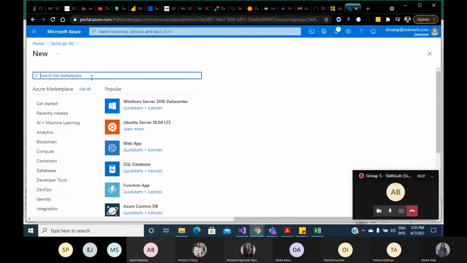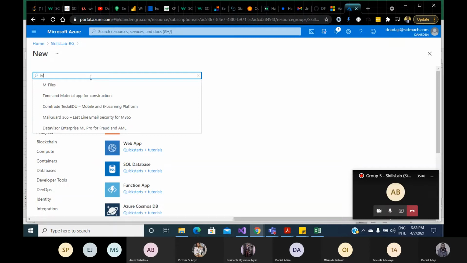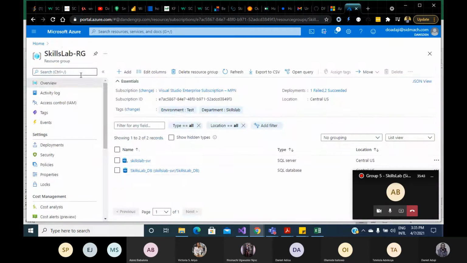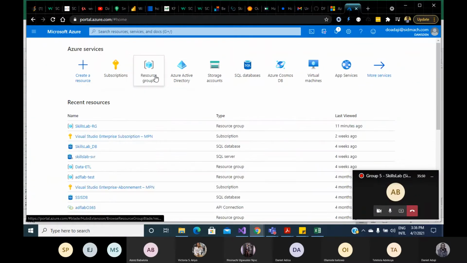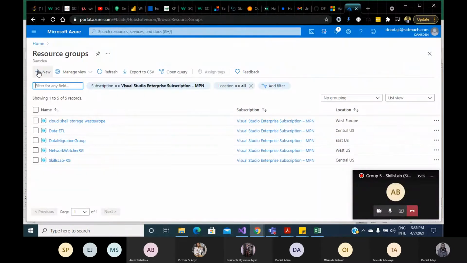All right, so to create the resource, I already showed us how to create a resource on Azure. But for those who have forgotten, you first of all need to create a resource group if you don't have one. And this is how you create a resource group. You go to resource groups. These are the resource groups I have. Remember, any resource you are creating needs to be in a resource group. But we already have one resource group here, Skills Lab RG.